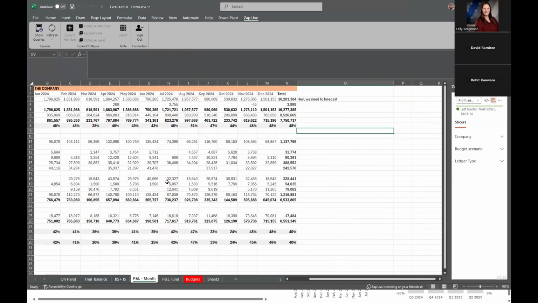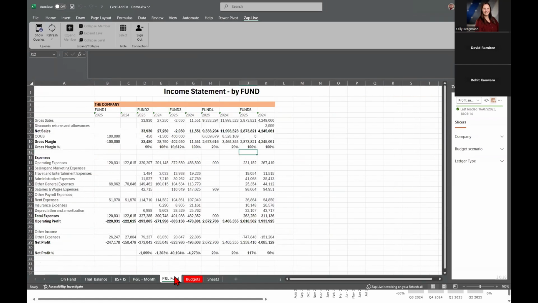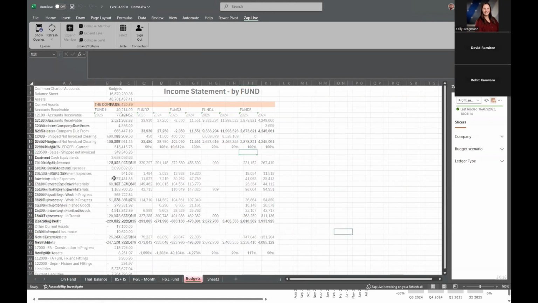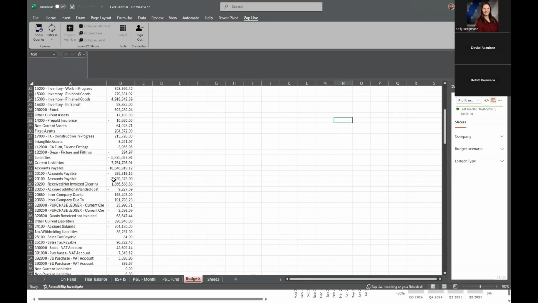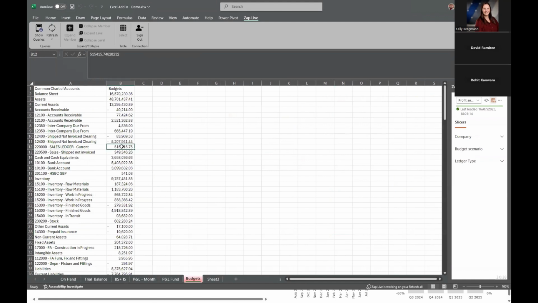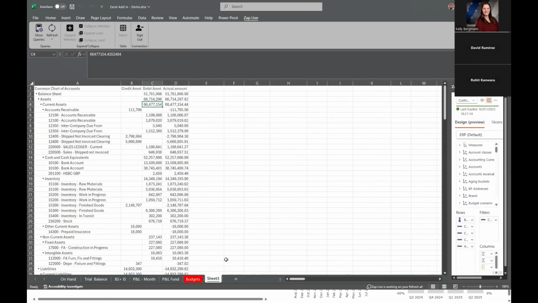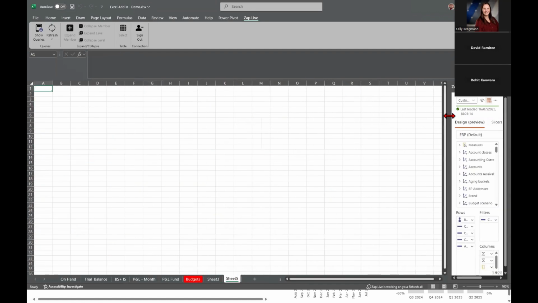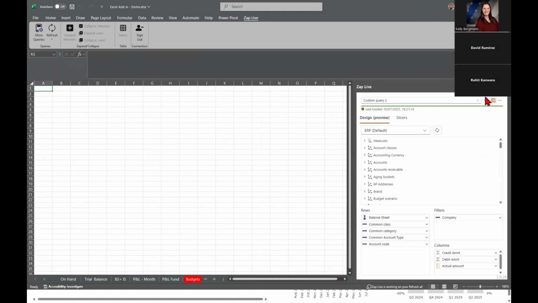I have my profit and loss statement using a different format, and also the funds. And what I have here, I just created these, which are my budgets. So I want to show you a couple of things of what we can do. This Excel add-in will allow us to actually bring reports, mirror reports that we have in Zap.